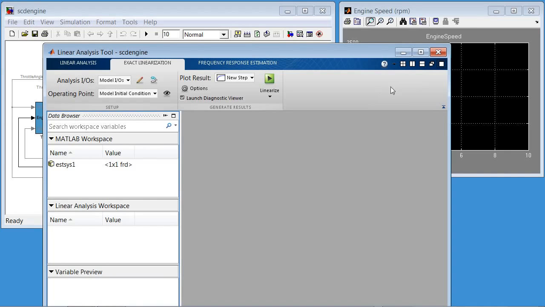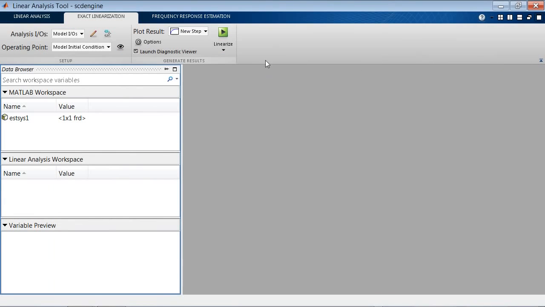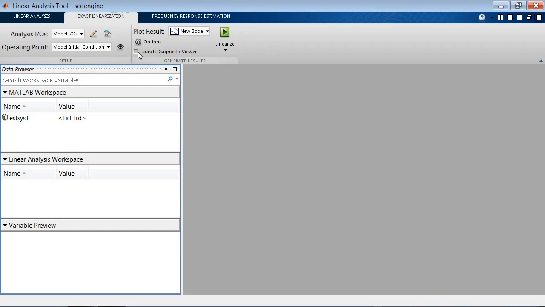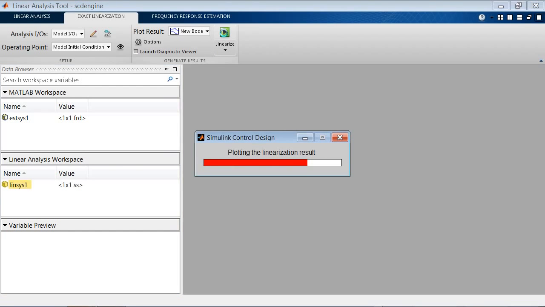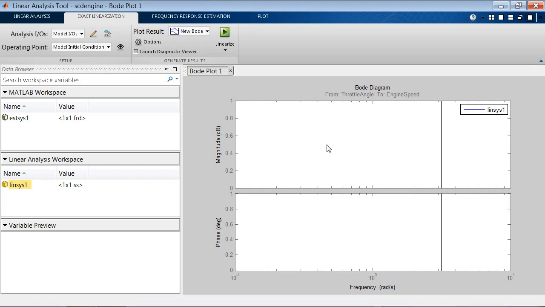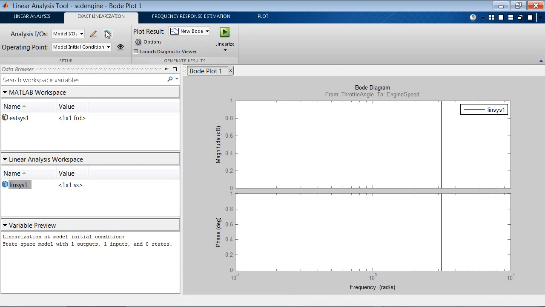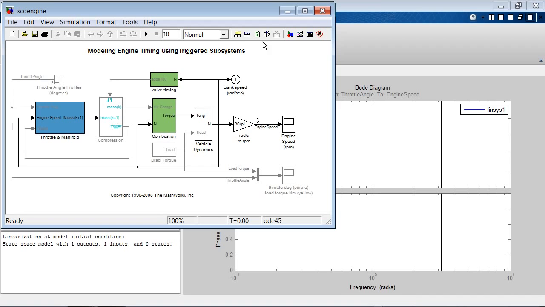We'll open up the Linear Analysis GUI, and in this GUI we'll use model IOs and the initial condition to linearize our model and plot the results in a Bode plot. When we do that, we get this plot and we get the new variable linsys1. If you look at this variable, we see that the results of exact linearization are 0. This happens because our model has a triggered subsystem.